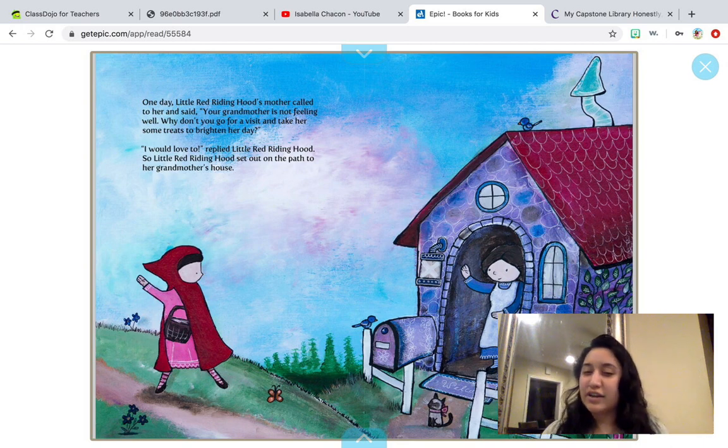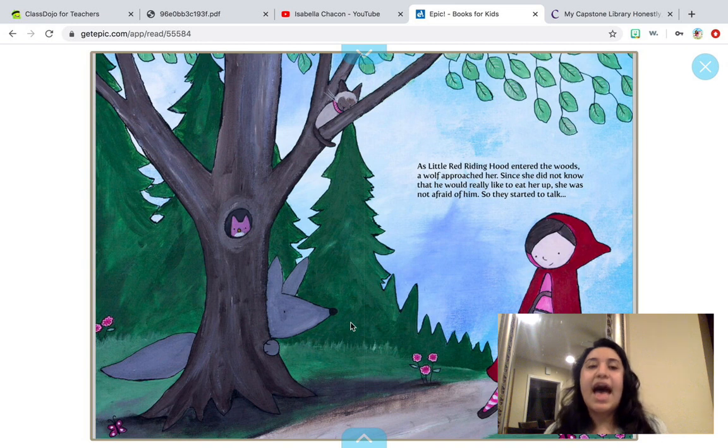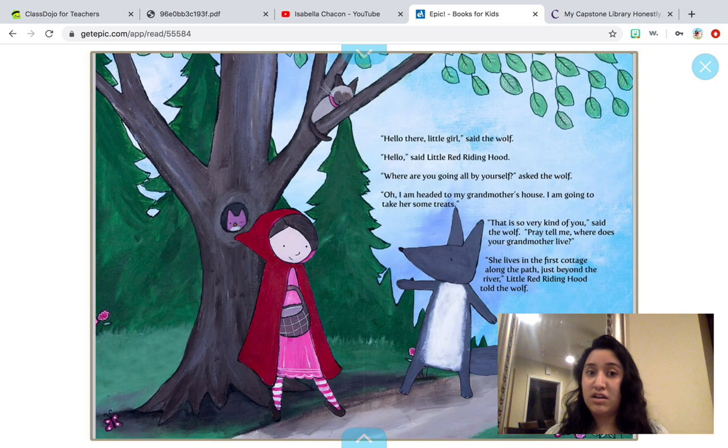We all know where this story goes. As Little Red Riding Hood entered the woods, a wolf approached her. Since she did not know that he would likely eat her up, she was not afraid of him. So they started to talk. Ooh, they start to talk to a wolf. She started to talk to a wolf in the woods. That's not good. "Hello, little girl," said the wolf.